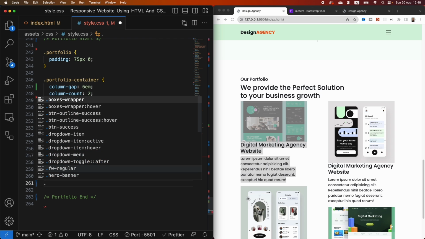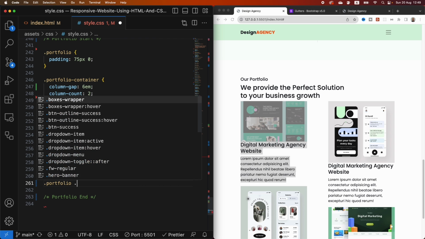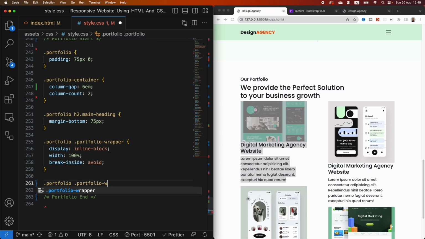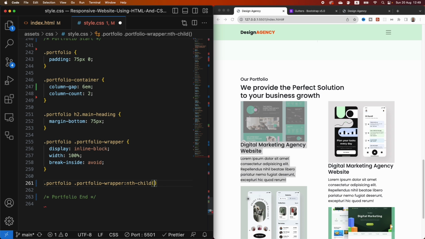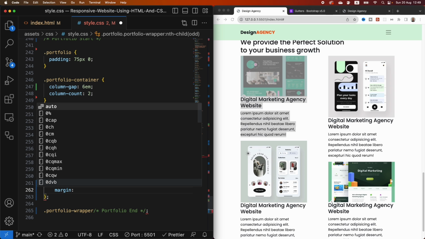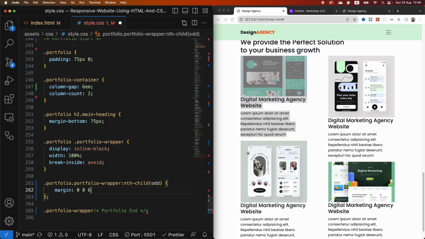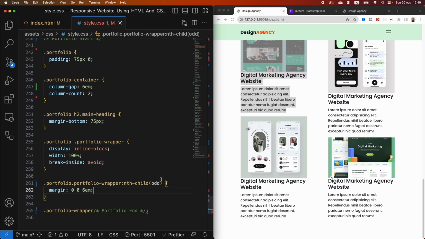Next, we are going to target our portfolio, and then we're going to target our portfolio wrapper, and we're going to target the nth child. So every odd number, so number 1 and number 3, we are going to give it a margin of 0.06 EM, like so.